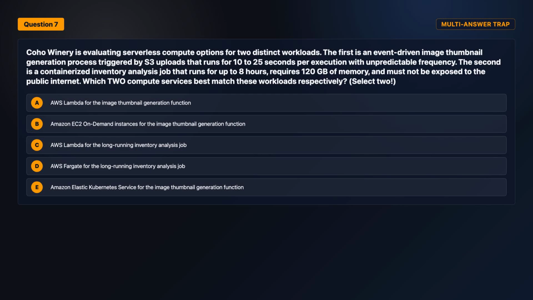Let us switch gears. Question 7. Classic exam trap. Coho Winery is evaluating serverless compute options for two distinct workloads. The first is an event-driven image thumbnail generation process triggered by S3 uploads that runs for 10 to 25 seconds per execution with unpredictable frequency. The second is a containerized inventory analysis job that runs for up to 8 hours, requires 120 gigabytes of memory, and must not be exposed to the public internet. Which two compute services best match these workloads respectively? Select 2. Review the answer choices on screen.